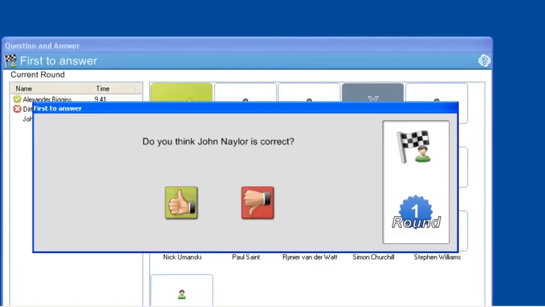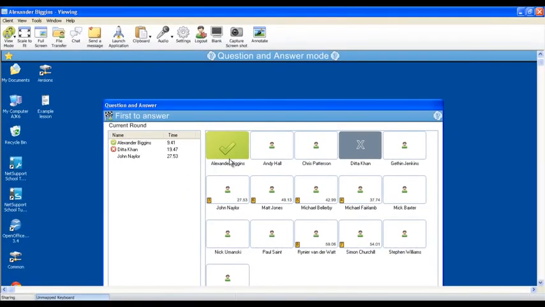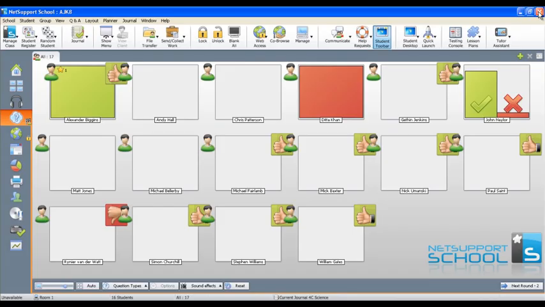If we look quickly on one of the students' PCs, you'll see during peer assess mode, they've now been asked, do you think John Naylor is correct in his answer? And the student can peer assess by simply saying yes or no. In this case, Alex thinks he is correct. Jumping back to the teacher's PC, you'll see as each of the students respond with their peer assessment marks, they will either give a big green thumbs up or a red thumbs down, indicating whether they do or don't agree with the comments that's been passed by John.